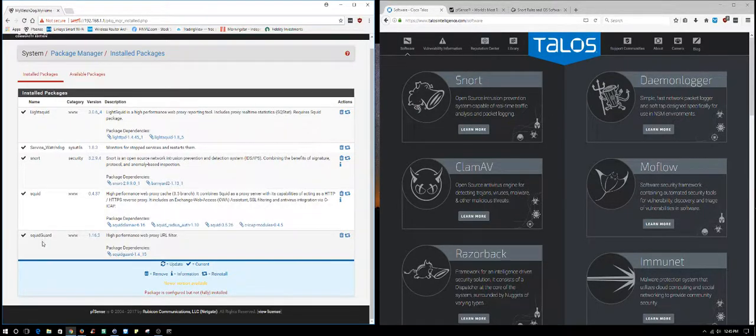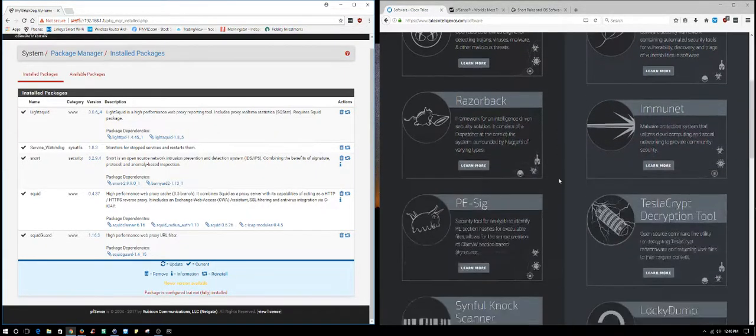Now the web URL filter includes this one, ClamAV. It's an open source antivirus engine for detecting Trojan viruses, malware, and other malicious threats. So it's like an antivirus in your network before they go in. So I have both of these running.